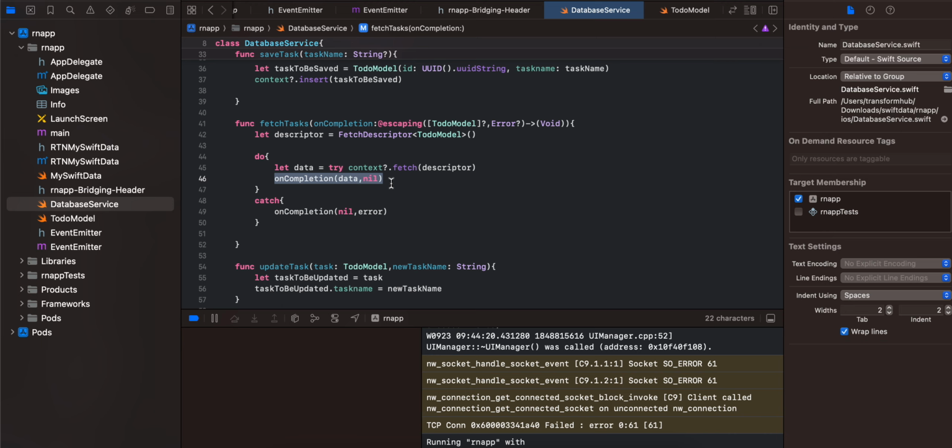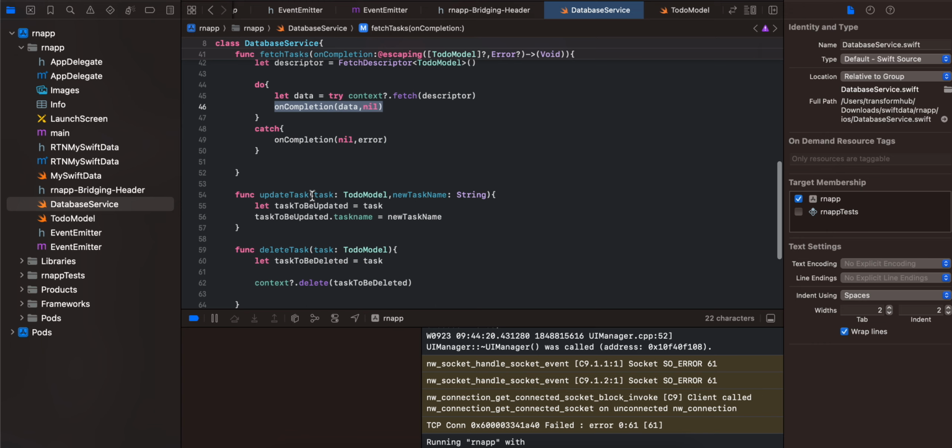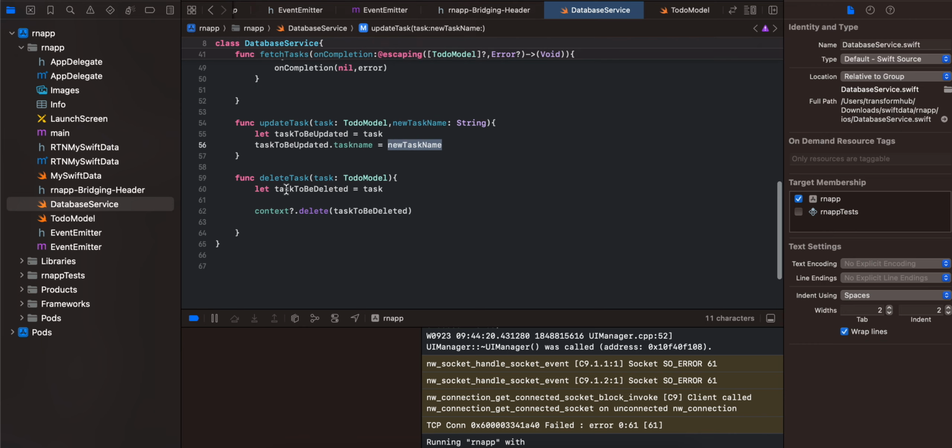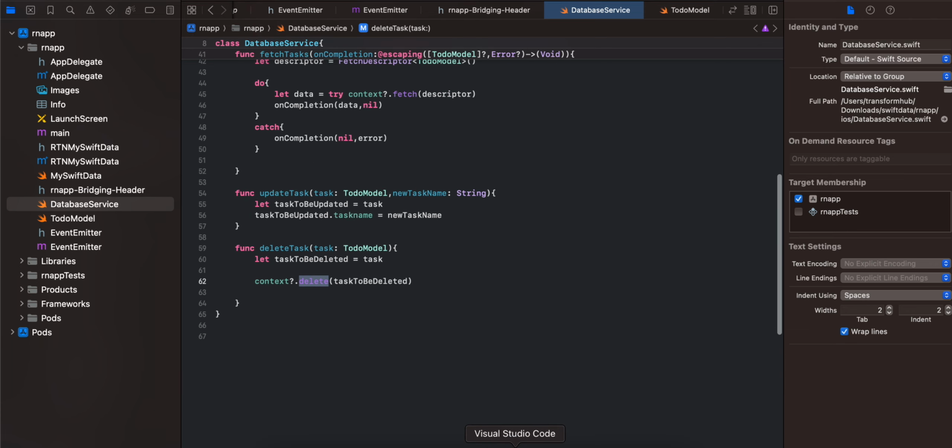Then for updating tasks, I have just a task model as well as a new task name. So I'm first finding what task needs to be updated, and here we just have to call task updated, task name equal to new task name. So that's how simple it is. And for deleting a task, just let task to be deleted equal to task, and just call the delete method on it. So this is what we have defined.